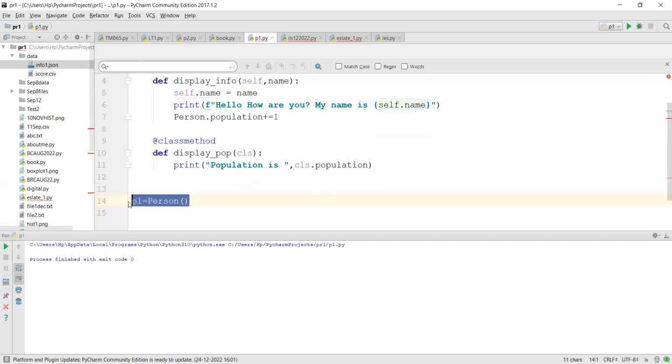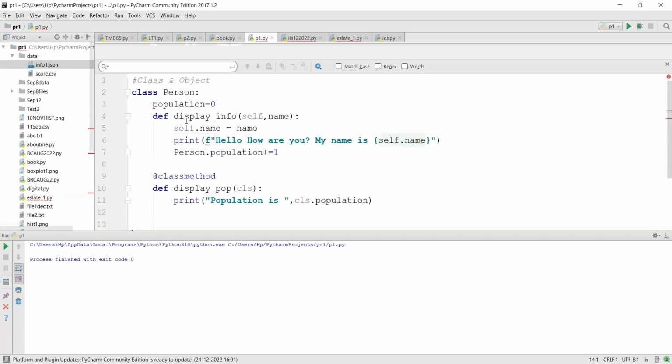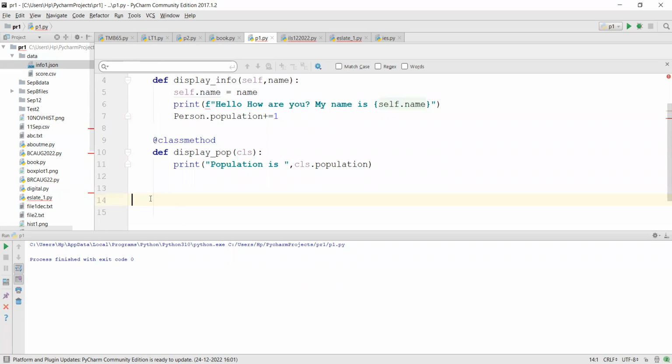Now, until I call it, this is like a definition only, right? We are not using it. Now to use it, I'm saying P1 equal to person. Now I'm using it, right? So object P1 is created and you want to see the type of P1. So you'll say print type of P1. And when you run it, see it says main dot person. Why main?